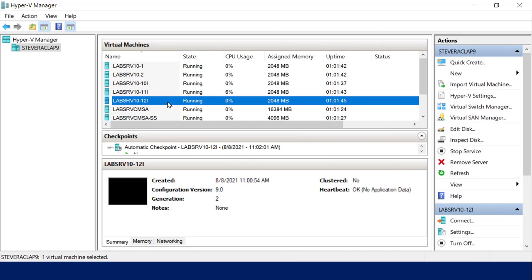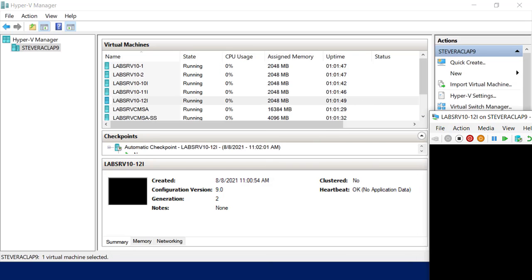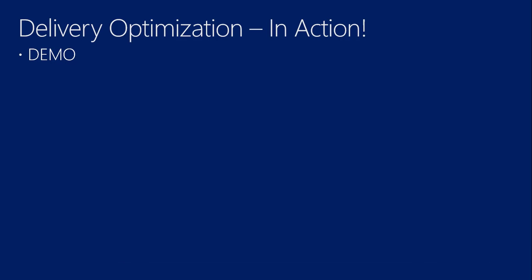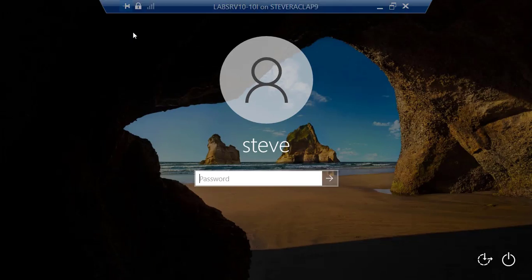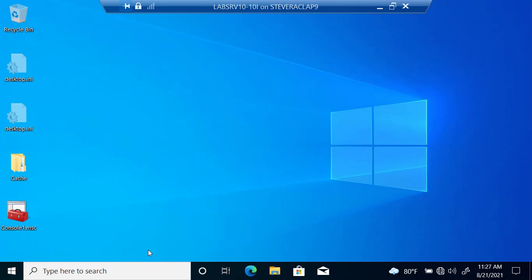So VM10, well, let me just show you one at a time. All right, here we go. I'm going to grab virtual machine 10 here. And so what I want to do is just show you really fast a few things, right? As soon as I get logged in here. Okay, so the idea is to be able to validate that delivery optimization is running.